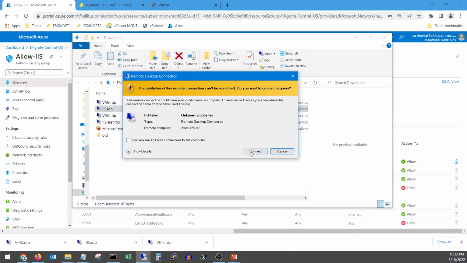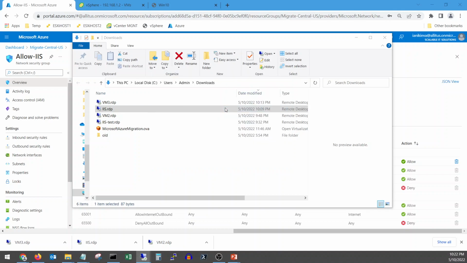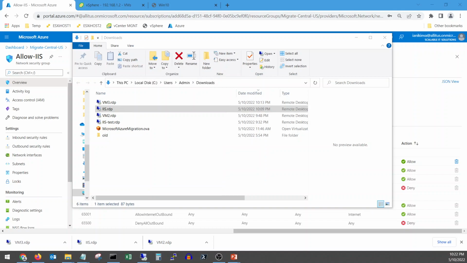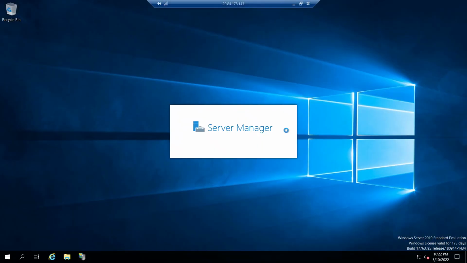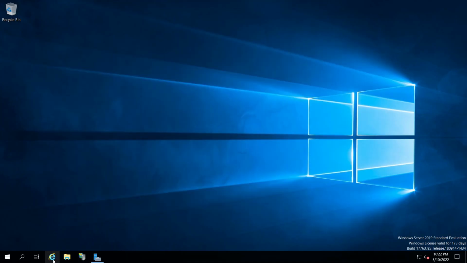So we're going to try to connect to it right now. We're going to do all it.local and then administrator, and then okay, and then we're going to say yes, and then it's going to allow the connection there. Once we are connected, we can actually confirm that this is the server.